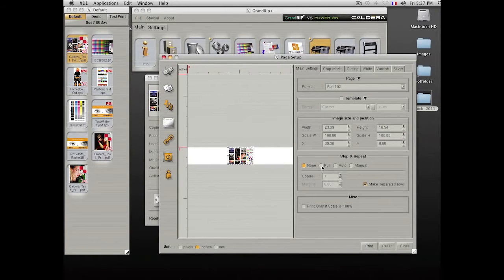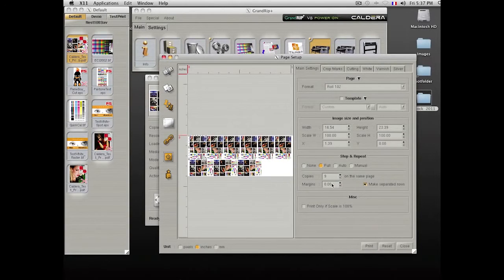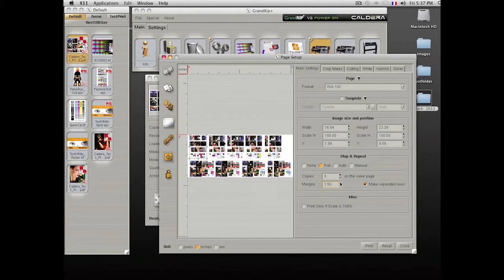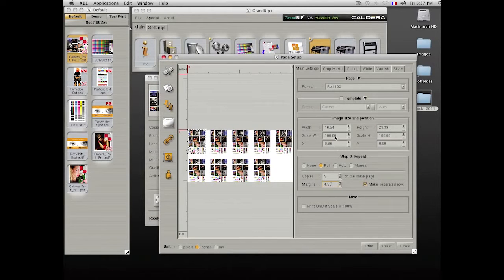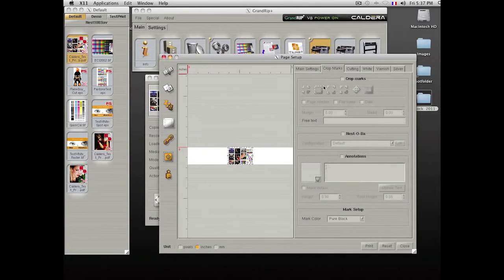Files can also easily be repeated along the page by clicking the plus button. If you desire to have some space between files, you can enter that here. Changing the scale will immediately change the scale of all repeated elements as well. You can also easily add crop marks to your file and basic annotations.